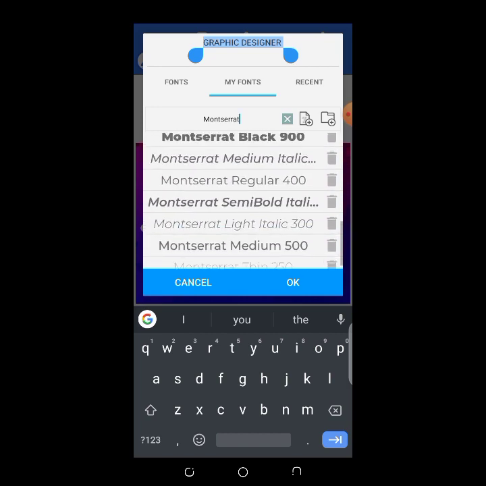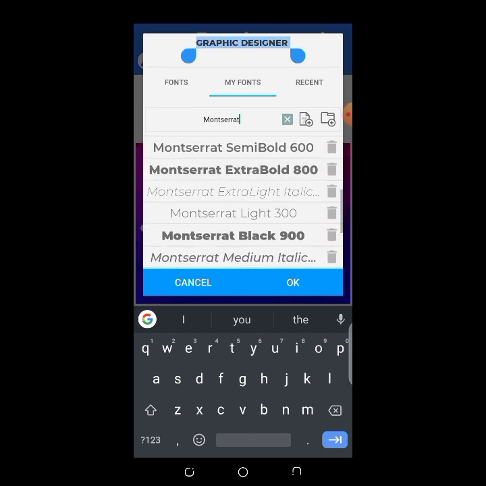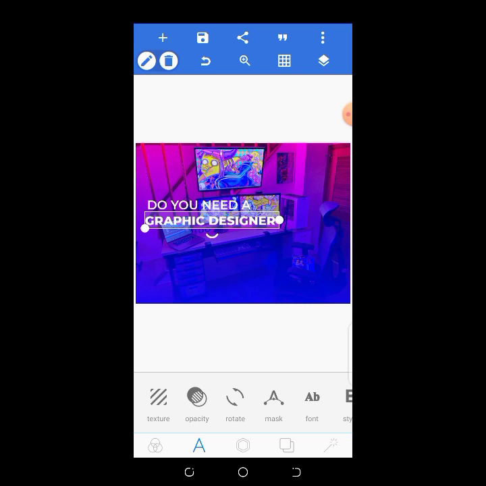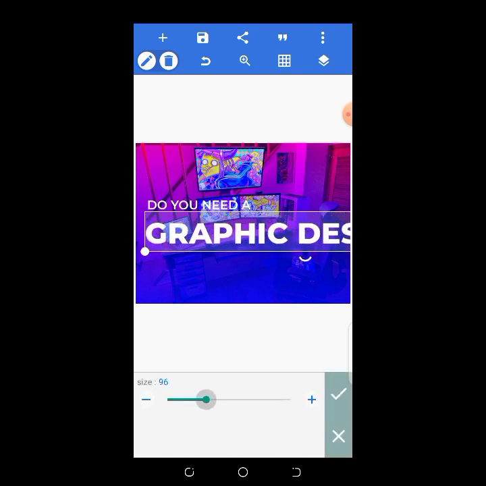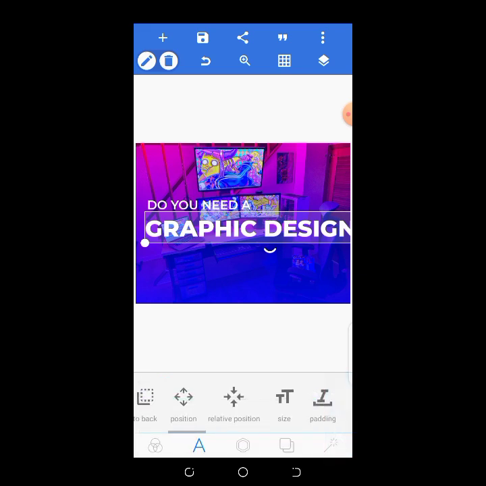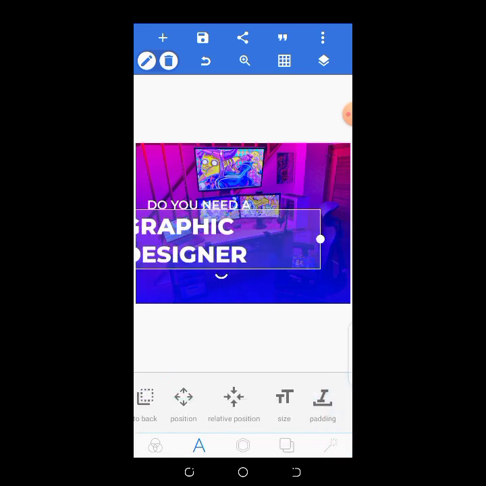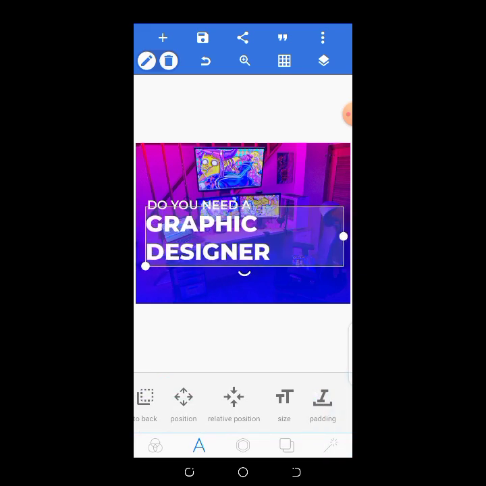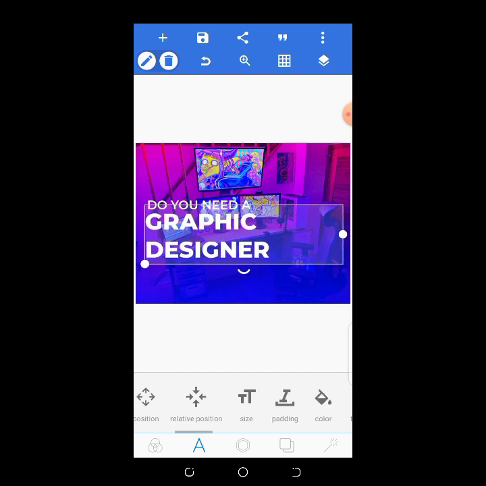So Montserrat extra bold 800. Good. Then let me increase the fonts a bit. So we increase the size of the font to somehow like, let me see, 75. Okay. And then I try to bring this down, and then let me close the gap between the text.